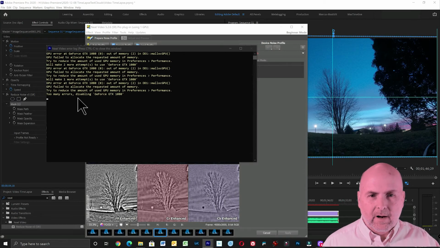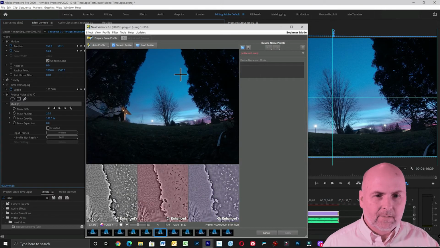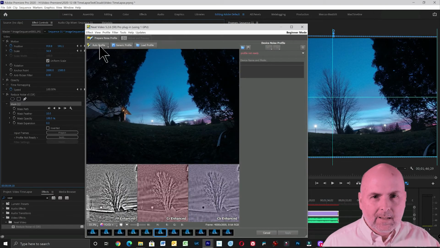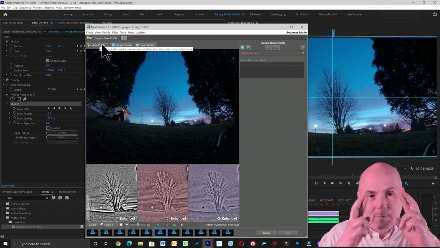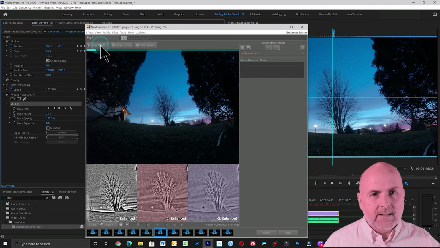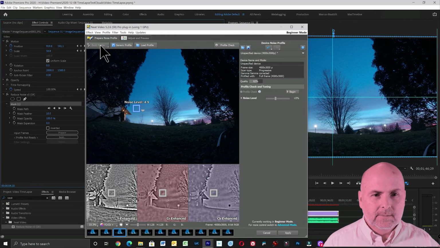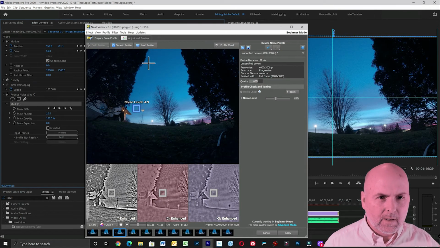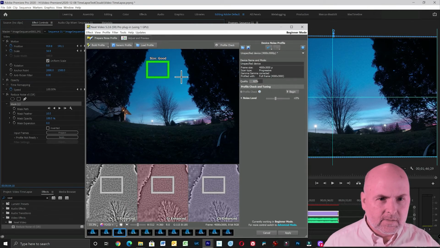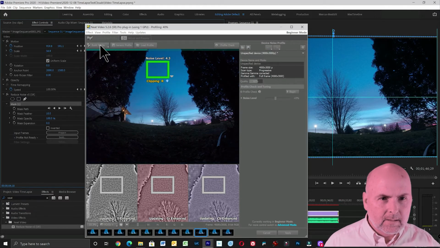And ooh, too many errors, disabling GeForce 1080. So something's not liking that. We're going to close that and hope for the best. Select auto profile. That didn't work too well. Let's draw our sky up here because there's a lot of noise up there, and then select build profile.